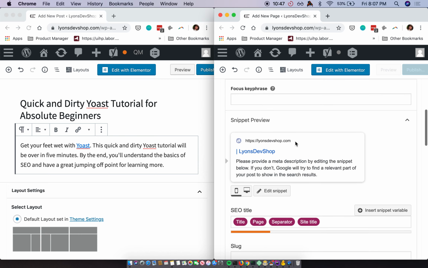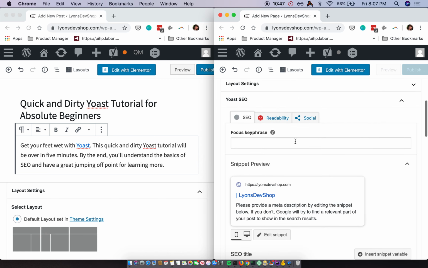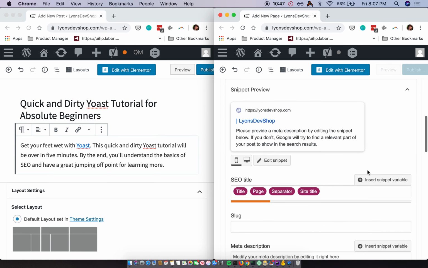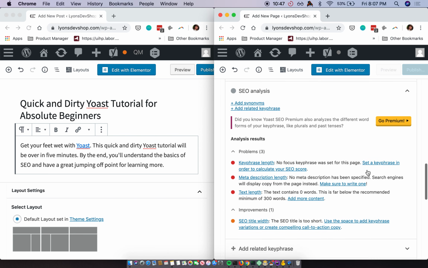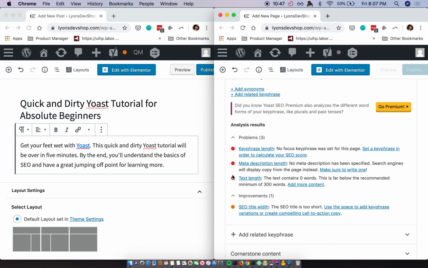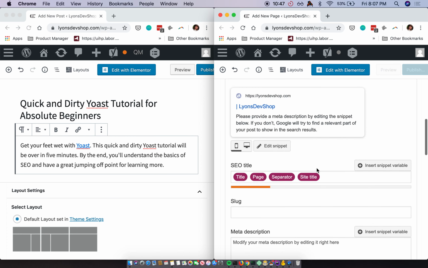And basically the whole idea behind Yoast is that you want to make all of the red lights turn into green lights. So down here we have a whole bunch of red lights, and as we add our content, we're going to hope that they turn green, and if they don't, they're going to give us the exact things that we need to do to make those lights turn from red to green and get us optimized for SEO.